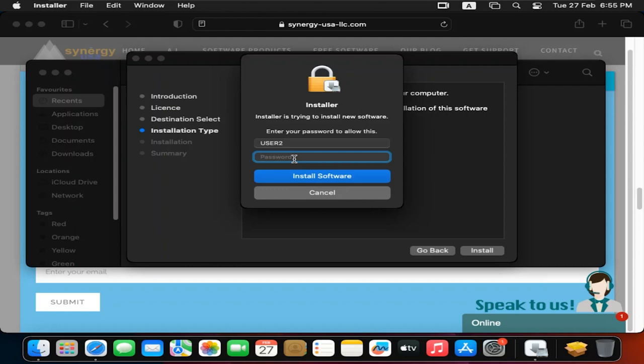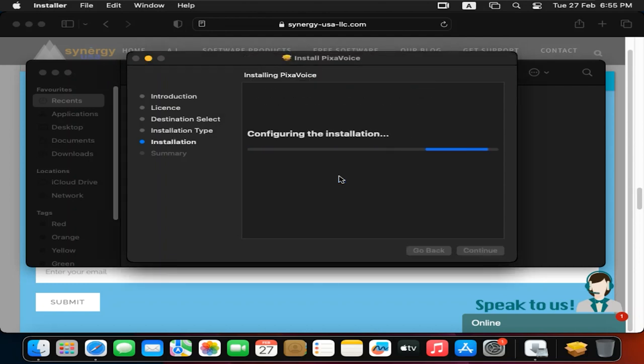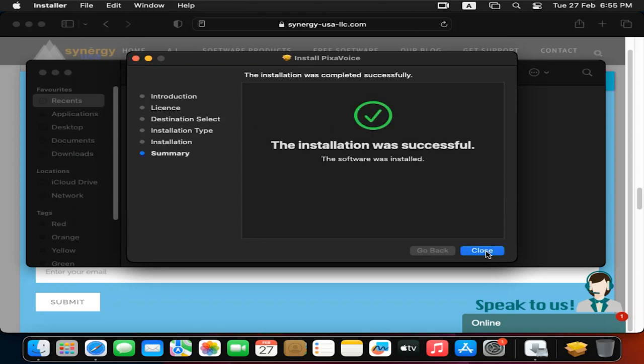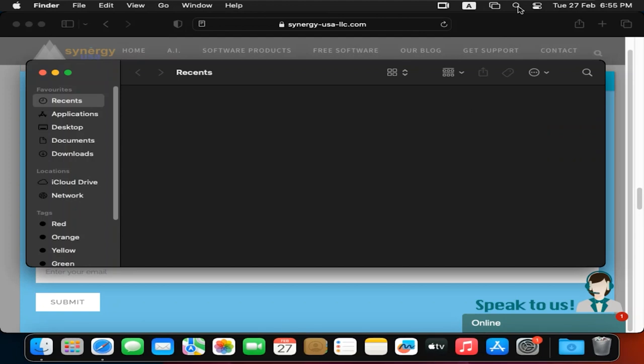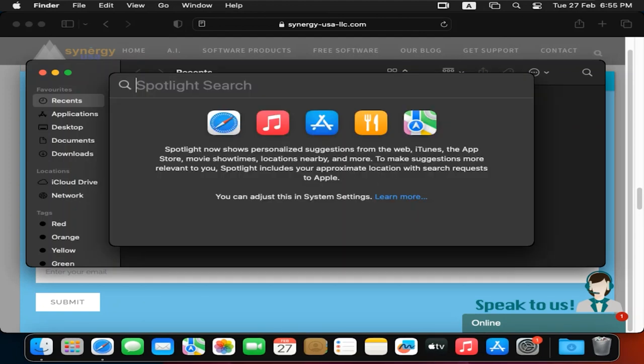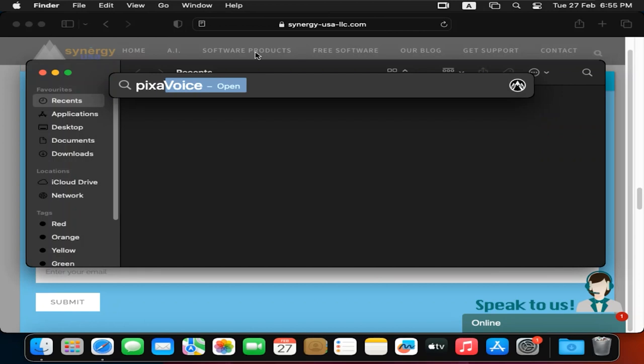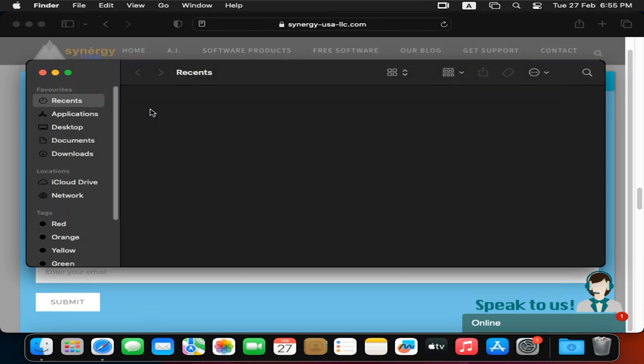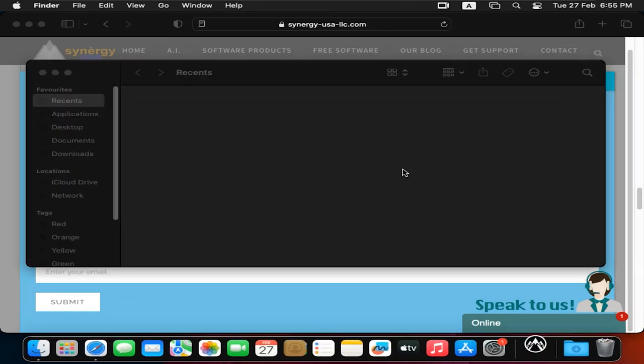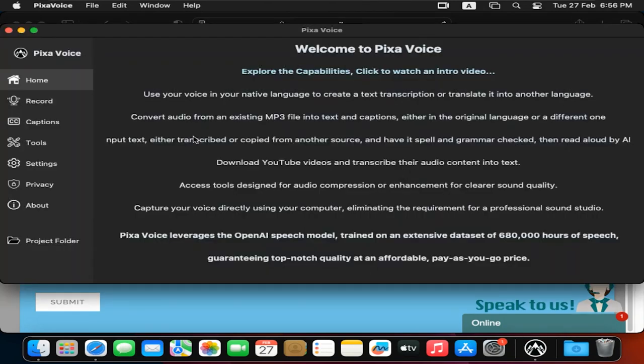Enter your password. You can move the setup to the bin. Click on the Spotlight and type Pixa. Start the app. Wait for the application to be verified. You are now ready to start using Pixa Voice.